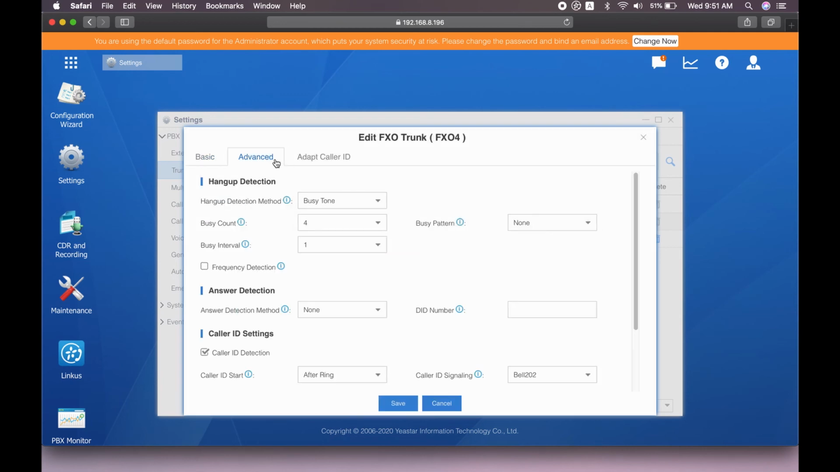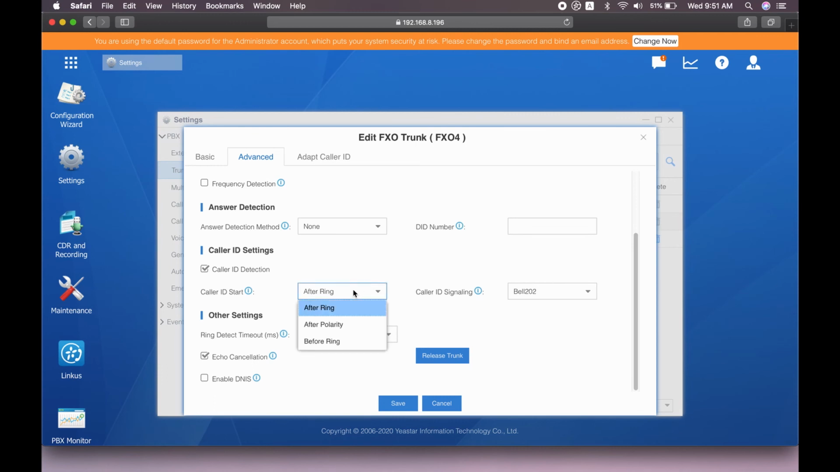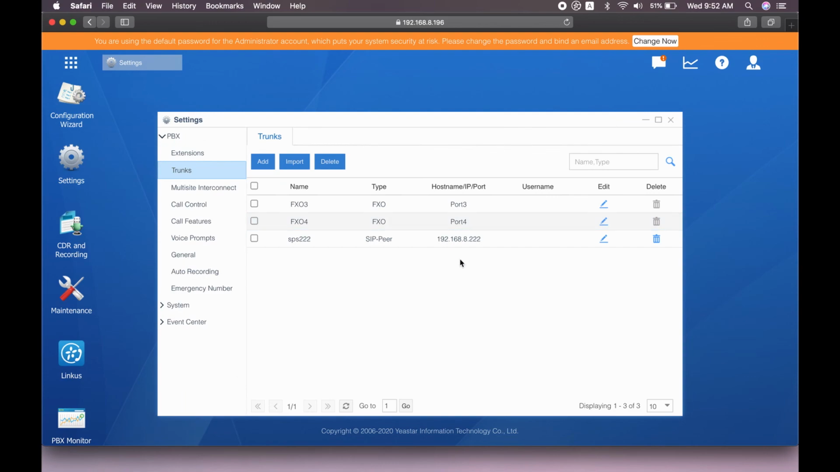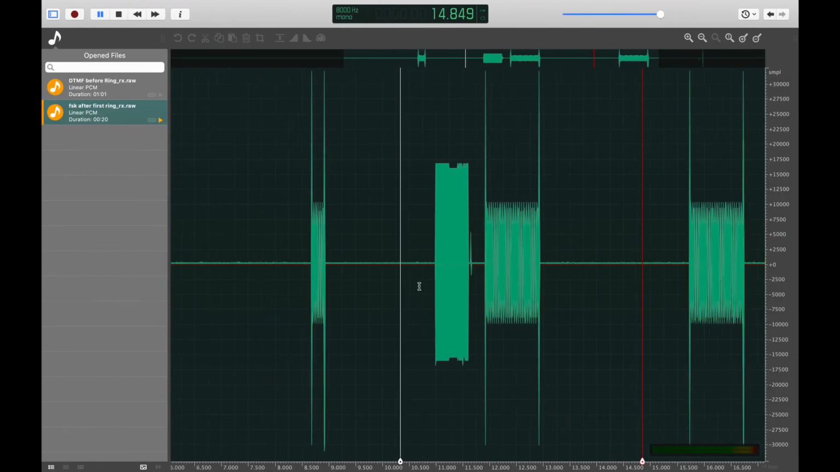Then go to the PBX FXO trunk settings to configure the caller ID detection settings. Choose caller ID start as after ring, caller ID signaling Bell 202. Well, you might not know what Bell 202 is. Actually, it is a common name for FSK in North America. Save and apply the change, and now we are able to detect and see the FSK caller ID.